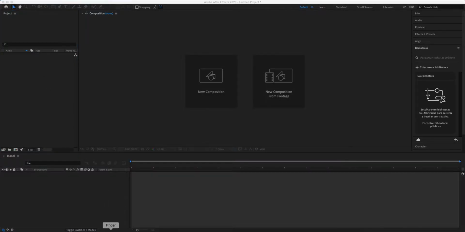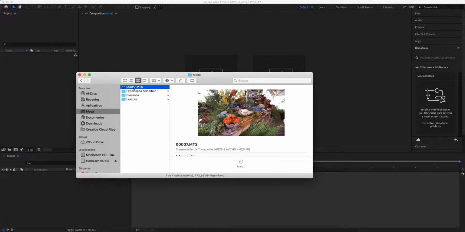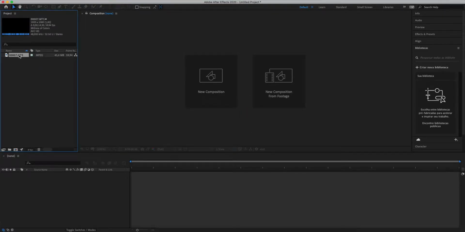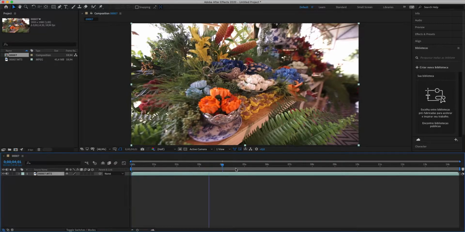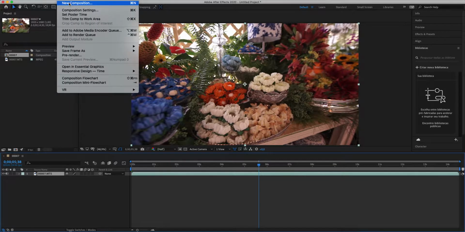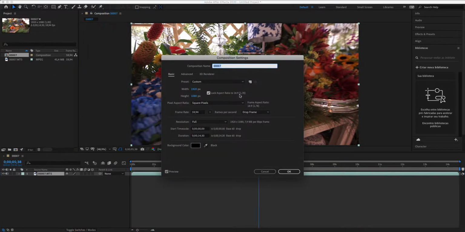And now we have another way. You can open your Finder and choose footage, import this footage, and with this footage you can drag it here to create a new composition from footage, and automatically you create it. But in this option you have to pay attention, because the composition that After Effects will create will have the same settings as your footage. So my footage, its frame rate is 59.94, its duration is 14:30.